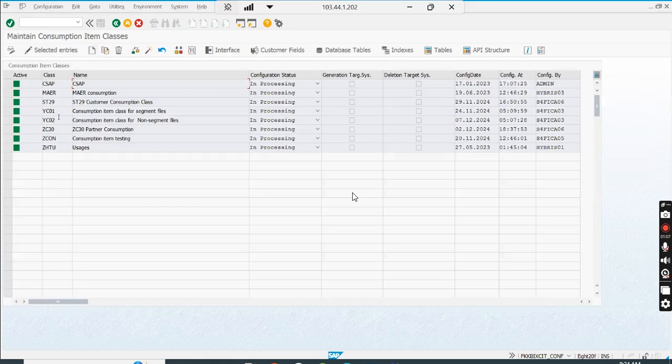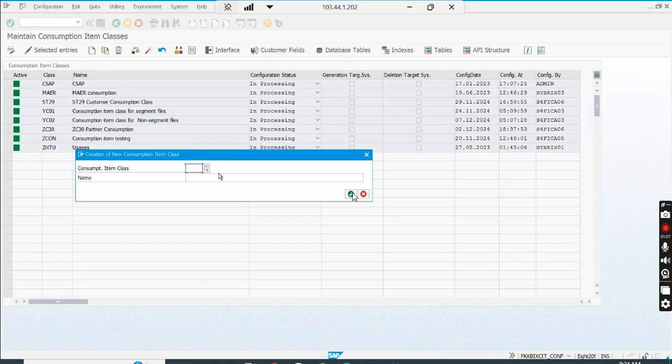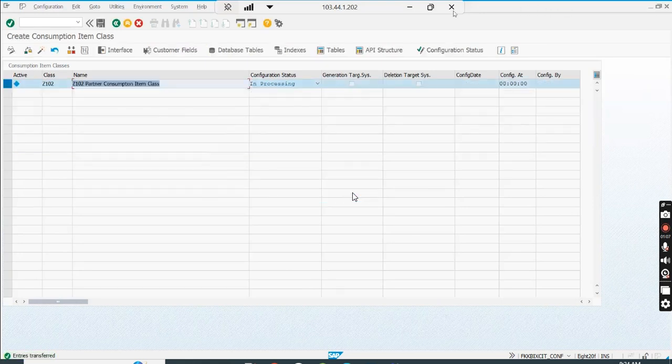But let's create one. I don't have a Z102, so click on the create button. Z102, okay, I'll call it Z102 partner consumption item class. Although partner I'll show separately. So here let's say we create it for consumption, partner consumption item class. Okay, create the consumption item class.